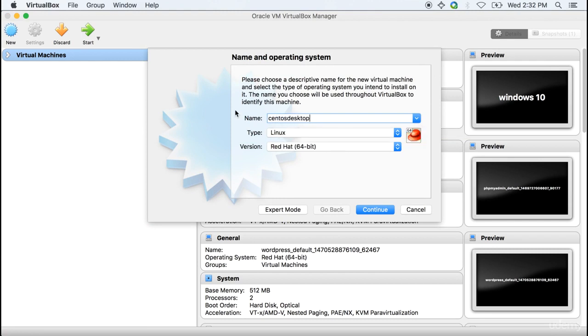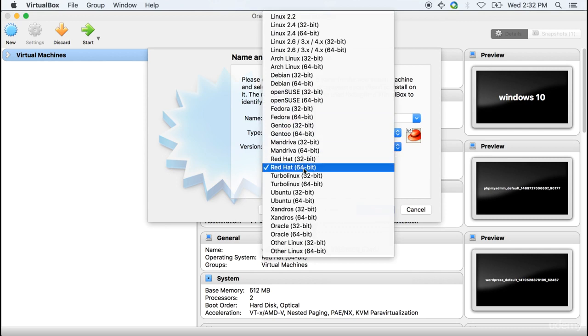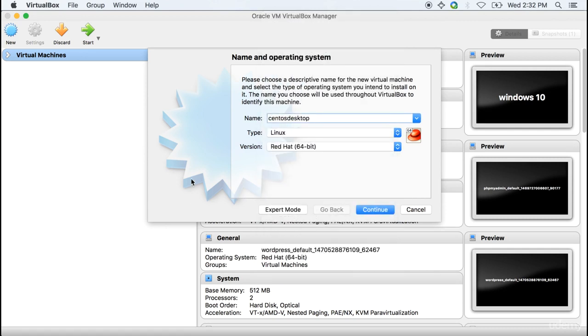As I type the name of my system in, VirtualBox detected that it was CentOS, and so it automatically selected Linux as the type and Red Hat as the version. Now, this is what we want when we're doing a CentOS installation. Remember that CentOS is a Red Hat Linux derivative, so that's the version we're going to tell VirtualBox that we're using. If VirtualBox didn't automatically select the type or version for you, you can simply click on it and select the type from the list, which again is Linux, or the version here, which is Red Hat 64-bit. I'm going to go ahead and click Continue and go to the next step.